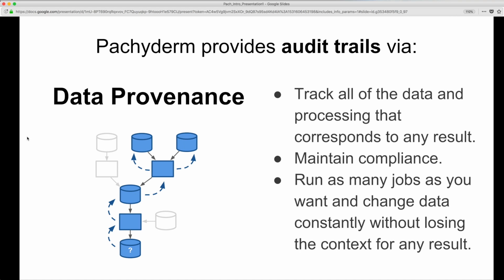So as an example, if you're working in a compliance-heavy environment, something like finance, bioinformatics, or you just have GDPR requirements, you can take a result from, let's say, even a year ago, and Pachyderm can show you every version of code and data that went into creating a given result, all the way from raw results and every version of data and code in between.